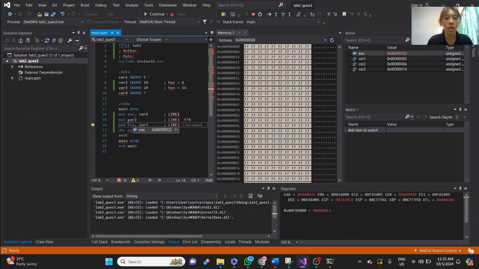For line 2, it wants to multiply by variable 2. So we need to change the variable 10 from decimal to hexadecimal. For 10, the hexadecimal is A. So it's going to multiply A with 5. So the multiplication is 32. You can see in the register, EAX now is 32. And in autos, EAX is the same, 32.